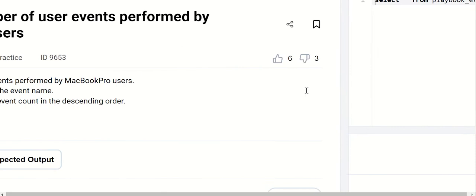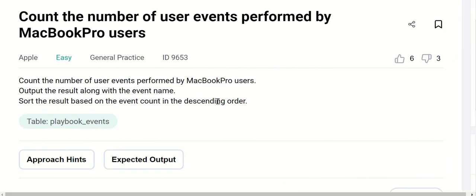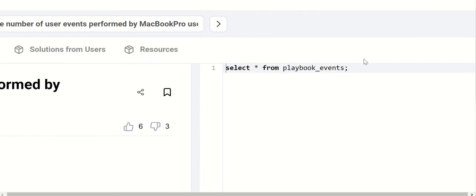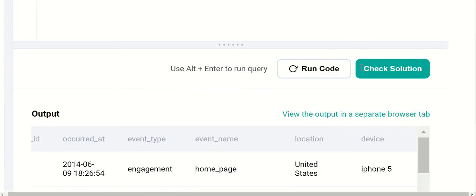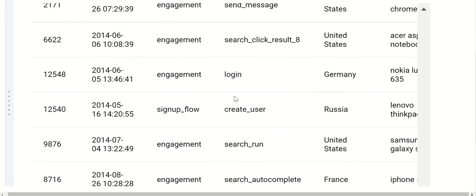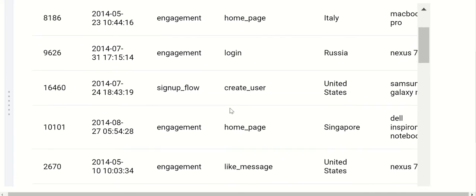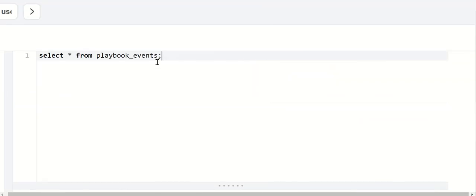Device. So we'll first probably just filter the device. So we need row counts of user events. Output the results along with the event name. So we'll definitely need event name. We'll definitely need device.